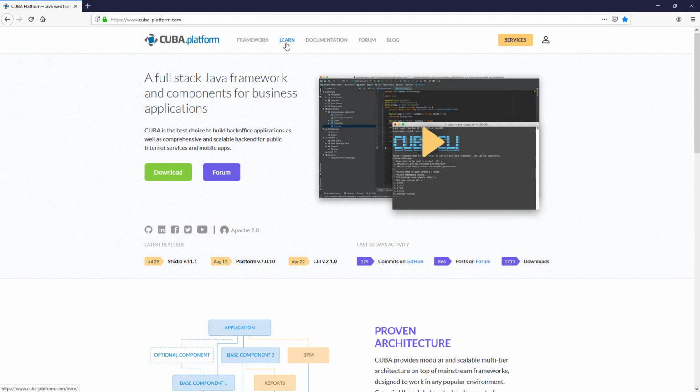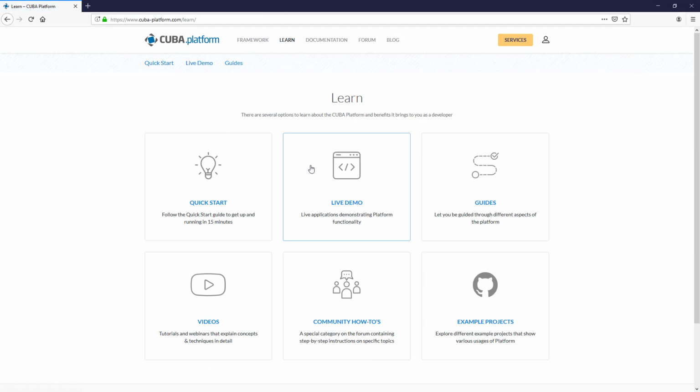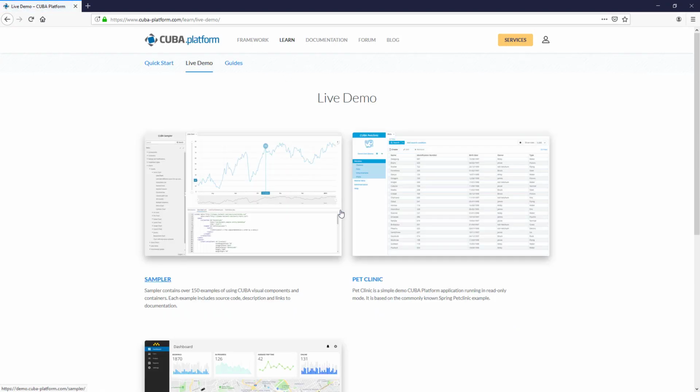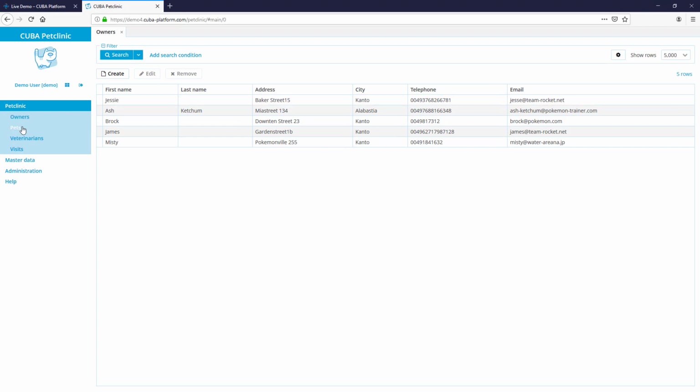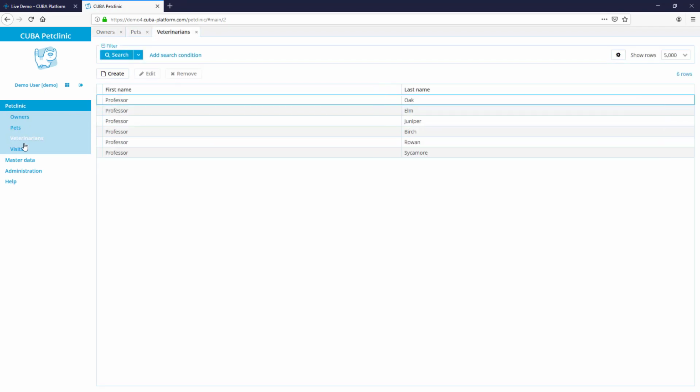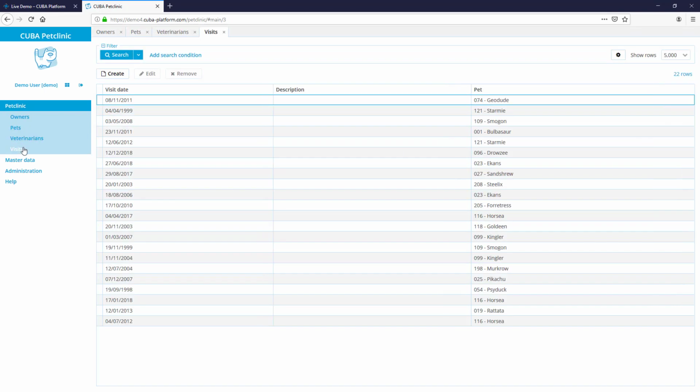Probably some of you have already seen our petclinic demo project that can be found on the CUBA platform website. It demonstrates an IT system of an imaginary Pokemon's clinic with pre-filled data for clients, pets, vets, and visits. Let's use this app as a starter and extend it with the maps.